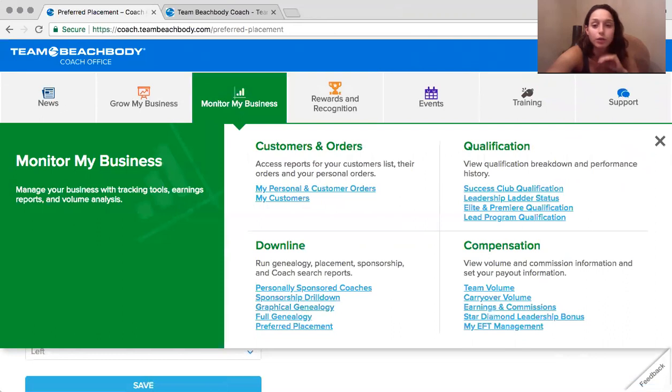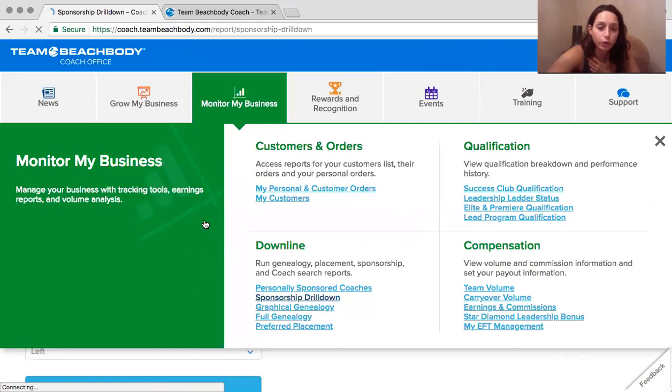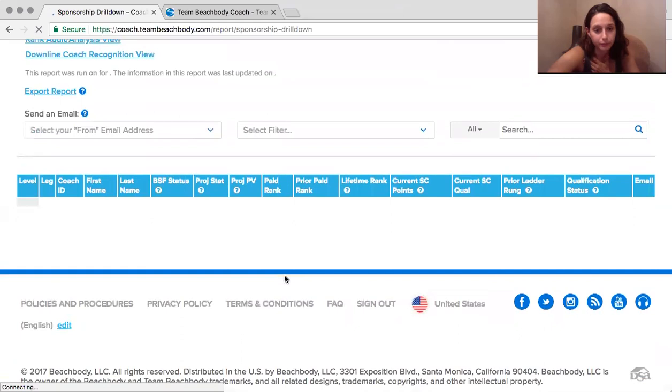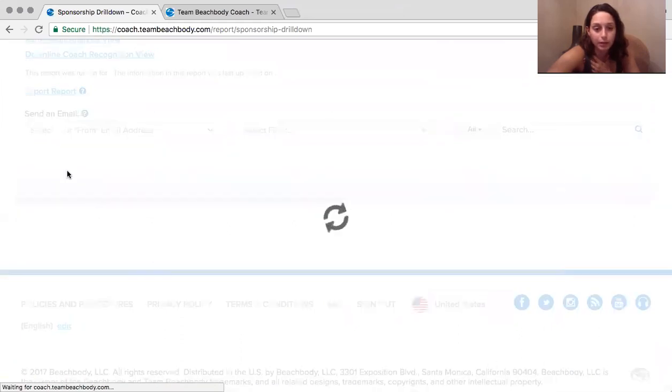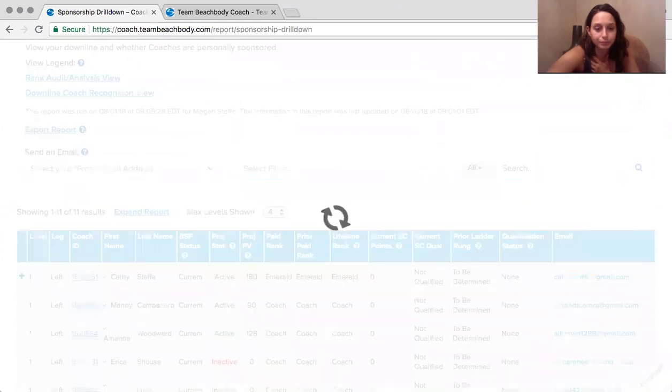Oh, you guys, if you need to change somebody where they're going and you need to find out their information, their coach ID and their email, you would come to sponsorship drill down, which would show you all of the people in your business if it loads. Anyway, you can see that their coach ID, their name, and their email are all going to be on file. You have to actually click down to get their email, but anyways, that's how you would find that information.